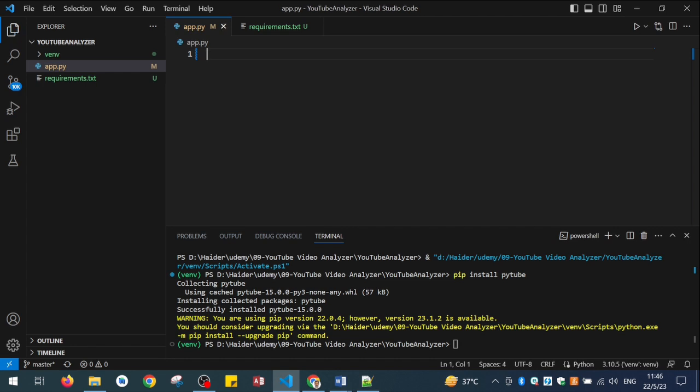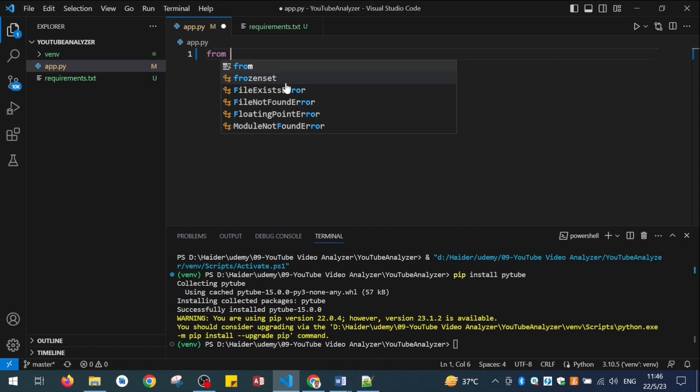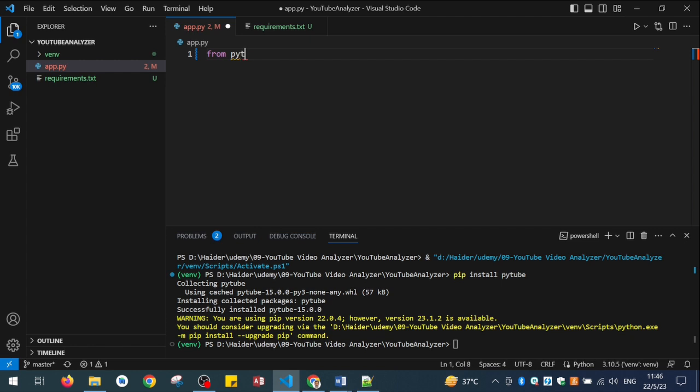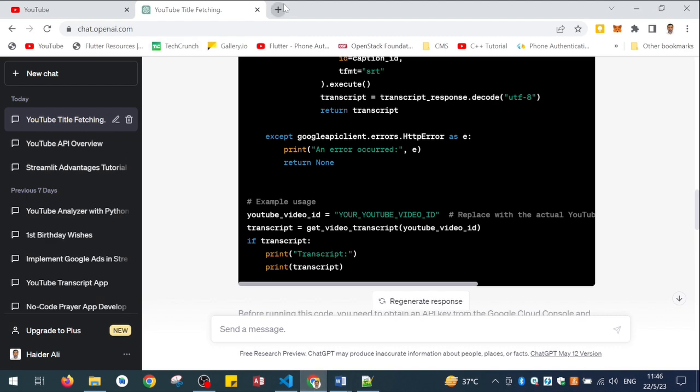Now the next thing is that I need to import. So from pytube I will import YouTube. Now the first thing that you need to give to YouTube is the YouTube URL. So I will initialize a variable, for example, youtube_url. This is any variable, and here I will give the URL of the video.